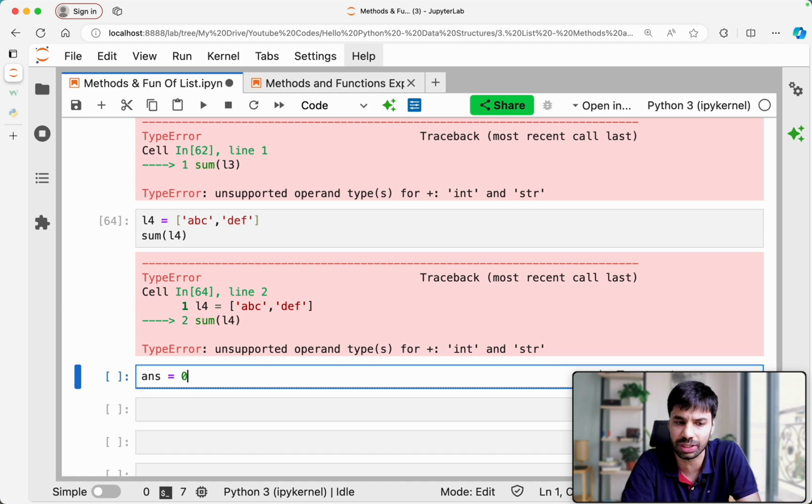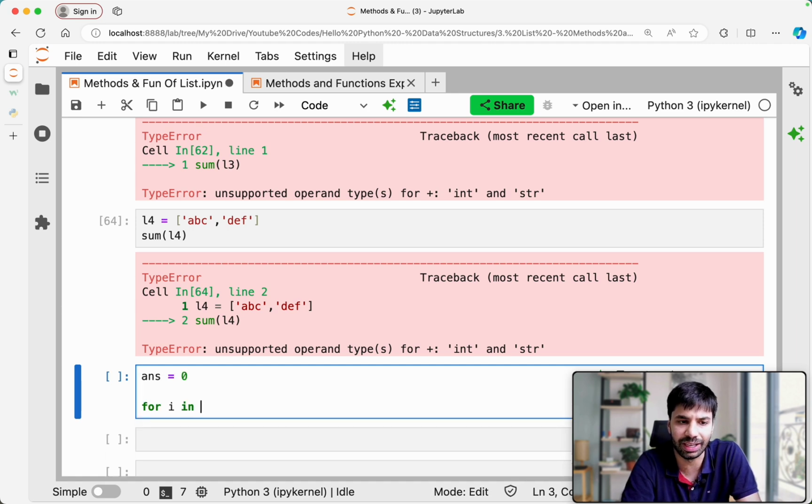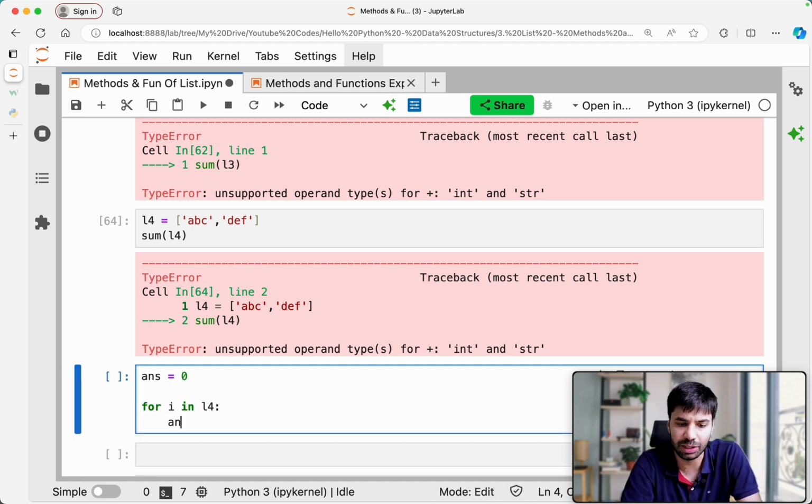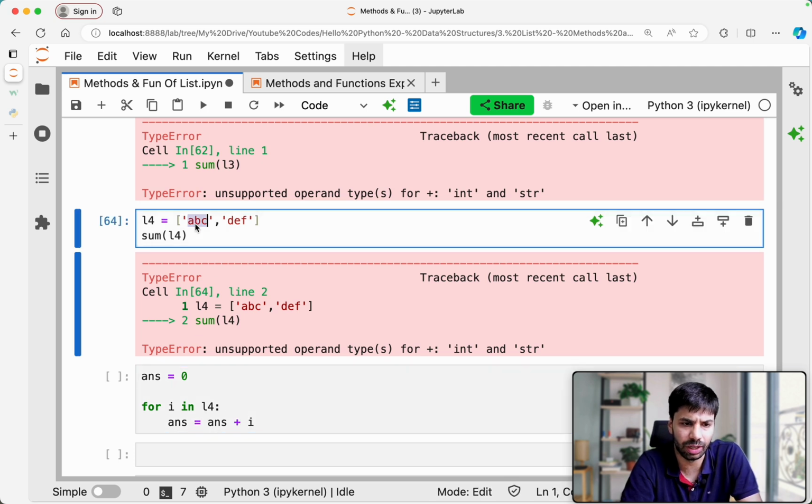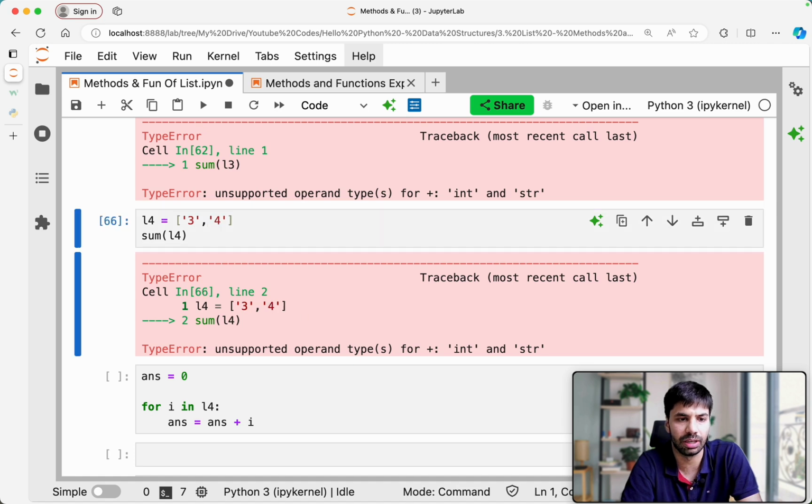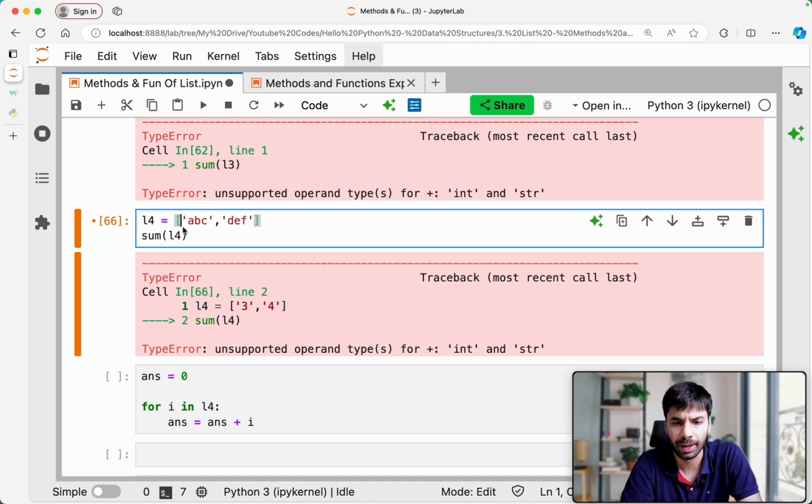It's actually something like this: it must be starting with answer, and then for I in L4, it must be doing answer equals answer plus I. Maybe it's int of I as well, but I don't think so. So maybe we can see it here. Yeah, it's I only.